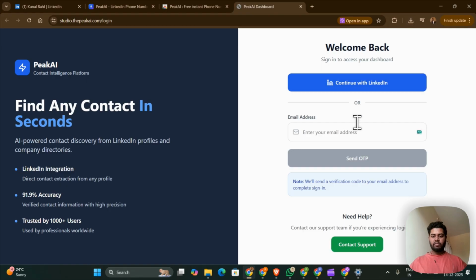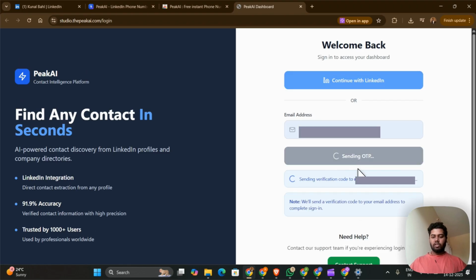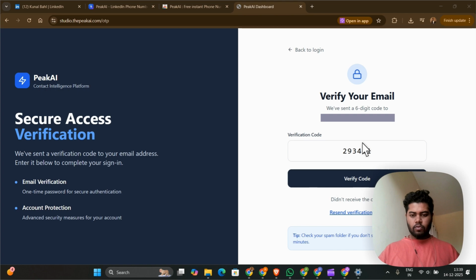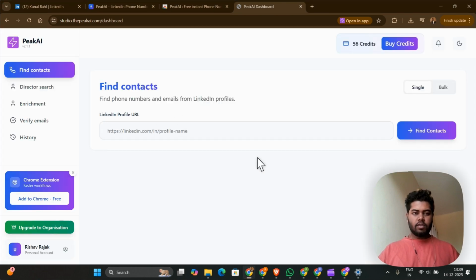Then here you can see there will be two options. One is continue with LinkedIn and another is continue with email address. So I'm typing our email address, send OTP. So after clicking on verify code, here you can see it is our dashboard.